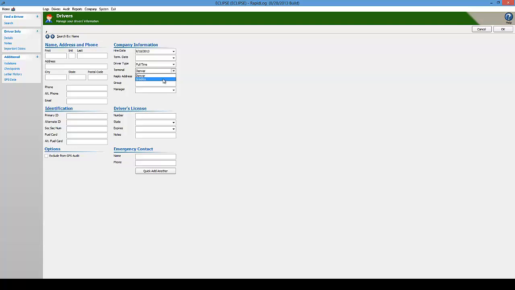So when adding this driver, I'm just going to go ahead and choose the appropriate terminal. And since it's just for testing purposes, we'll go ahead and set our driver up on the Greeley terminal and fill out the required information.